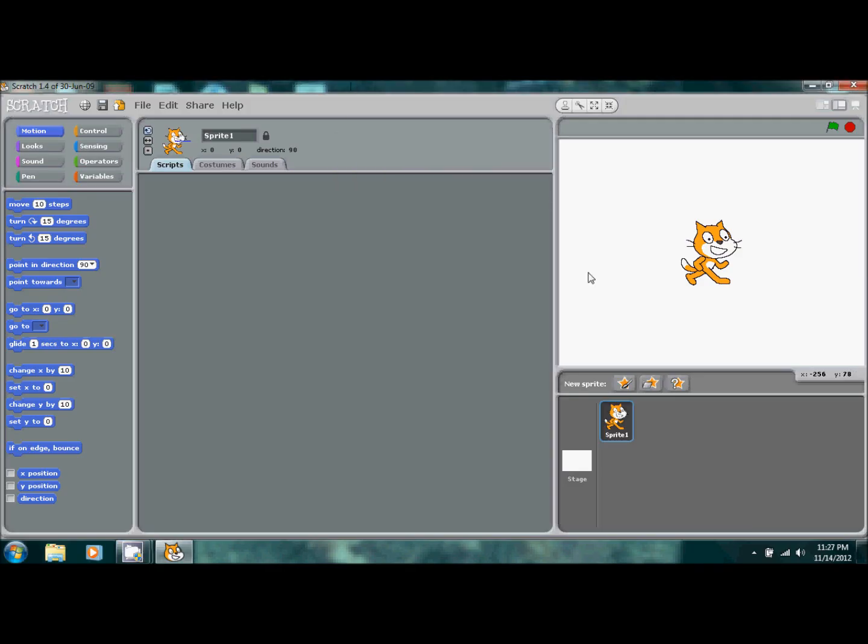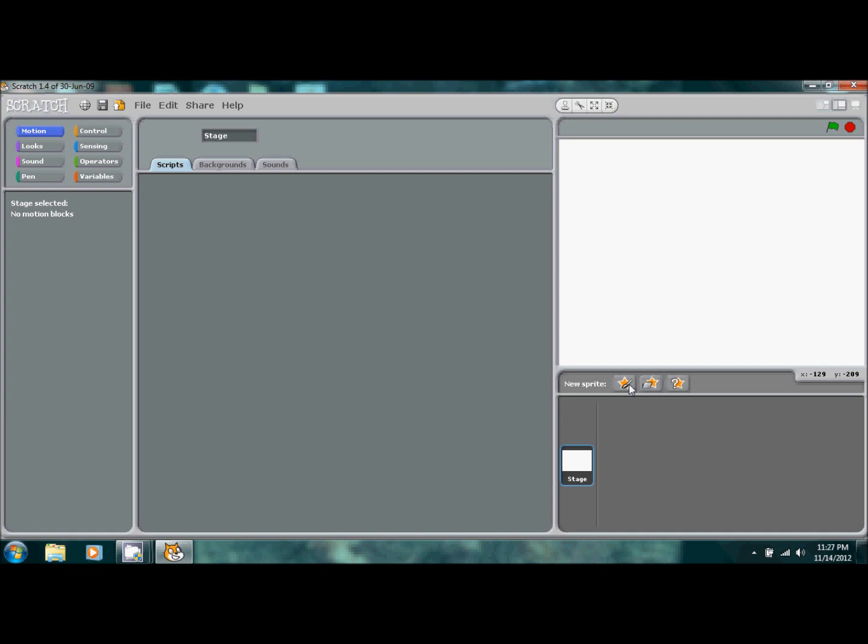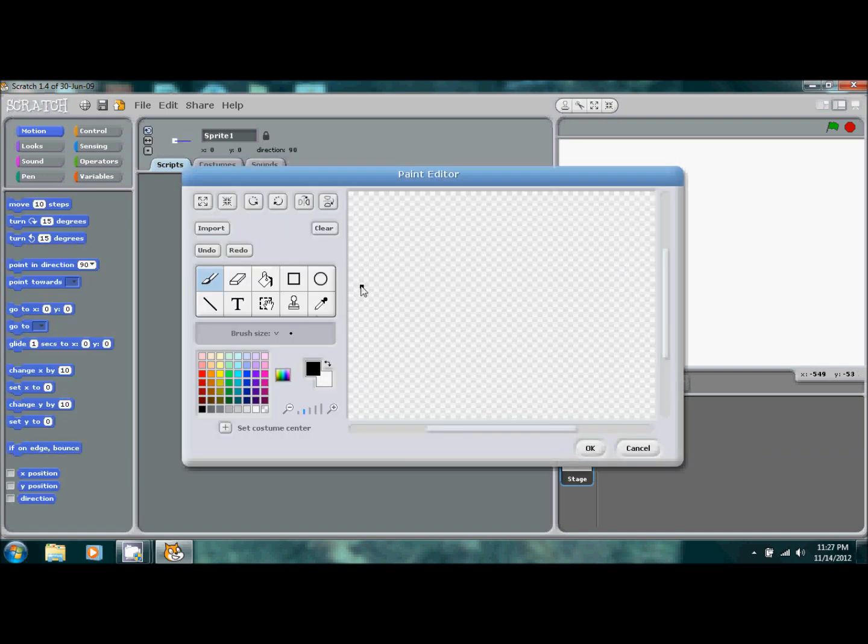Hey guys, today we're going to make a Nazi zombie game in Scratch. Go ahead and get rid of the little cat guy, and we're going to start with making our character. This is going to be played from a bird's eye view. So what we're going to do is, this will be his shoulders.